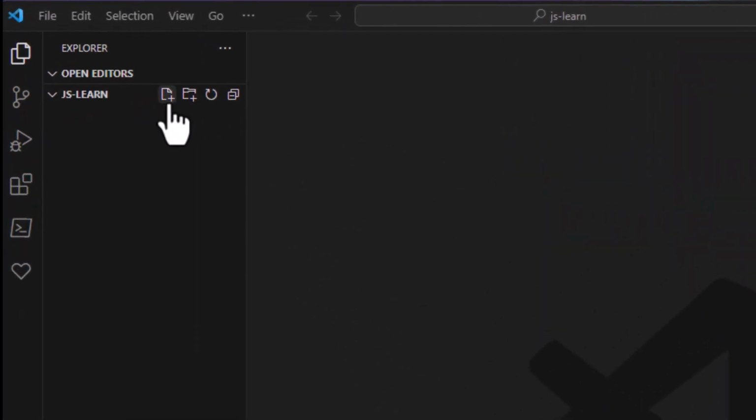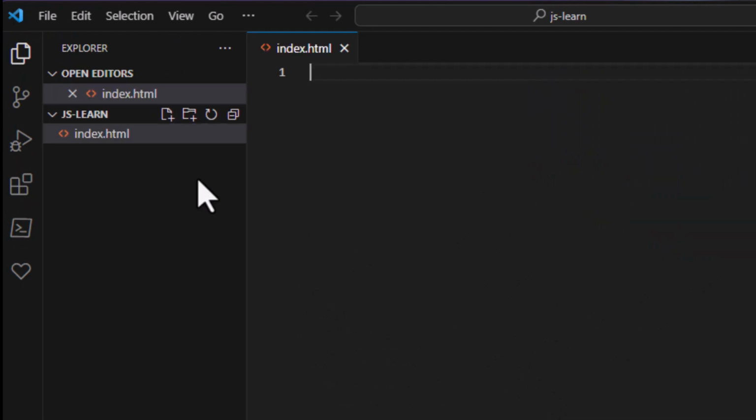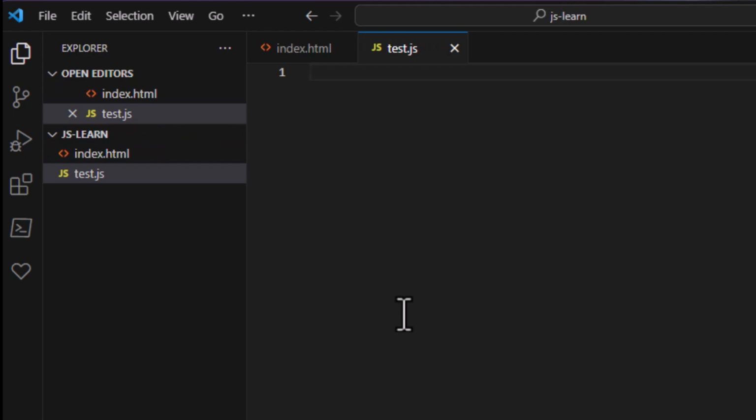Okay, so the first file we're going to create here is called index.html. Now you don't need to know HTML for this particular tutorial, but we're going to go ahead and use it to house where we're going to store our JavaScript. And we're also going to want to come up here and create another one called test.js. This is where we're going to store all of our test files as we go through this learning process.